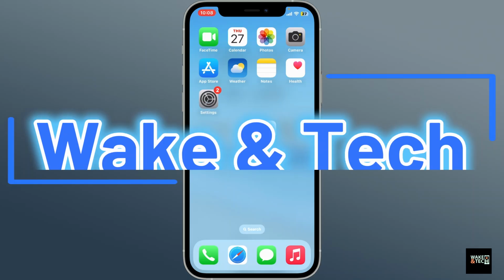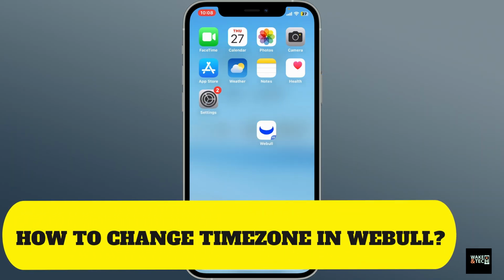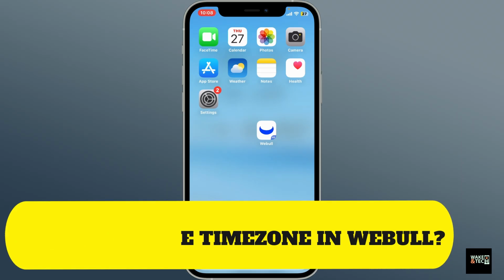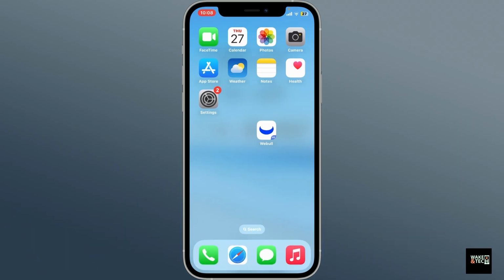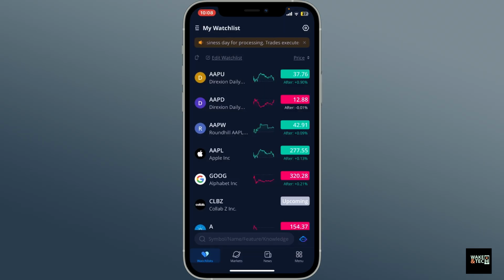Today in this episode we will be learning how to change time zone in Webull. So the first thing you want to do is to open up your Webull application on your device. Log into your account like you normally do, and once inside the home page, click the menu button.